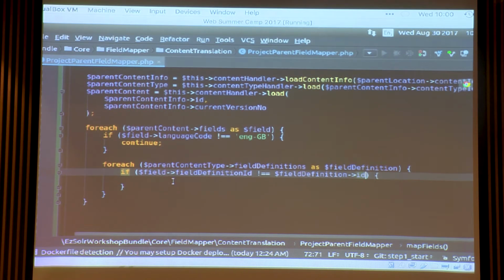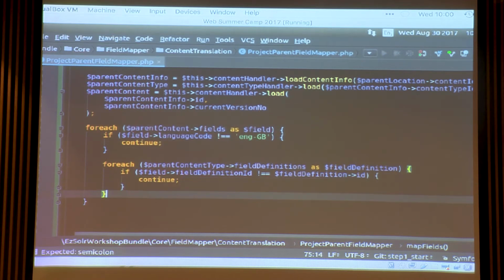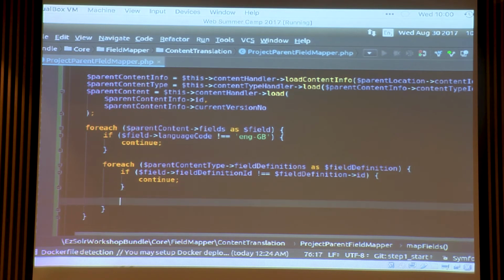So now if this doesn't match, we will continue again. And finally, now we are in a place where we have the field that we want to use. So we really need an additional check to choose what field we want to use.